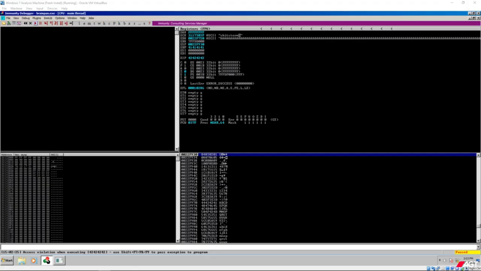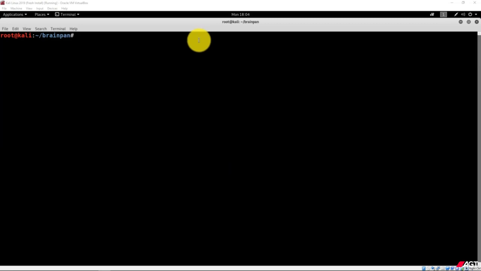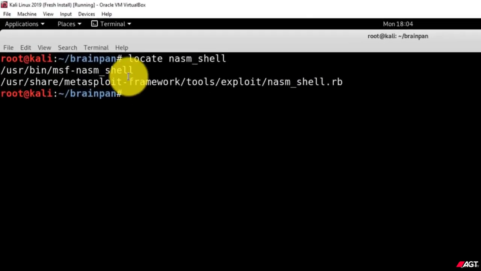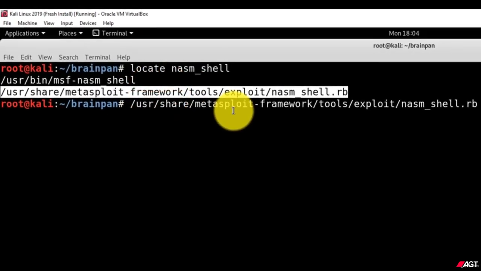Now we need to find the JMP ESP address in order to overwrite the EIP with it to execute shellcode. Let's go back to Kali Linux to quickly look up the JMP ESP value using the Ruby script nasm_shell. Back to Kali, let's go ahead and locate nasm_shell. Just go ahead and put that in, press enter.